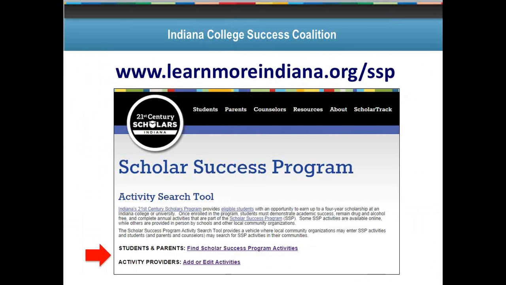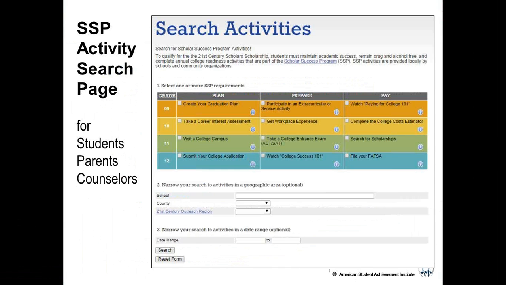Looking ahead, right now this is live and it's being used. There's an activity search tool that kids and parents and counselors can go to find the Scholar Success Program activities in your county. They can go in and say, show me activities that are just in my high school catchment area, or show me activities that are throughout my county, or show me activities that are within a multi-county area, a 21st Century Scholars Outreach region.